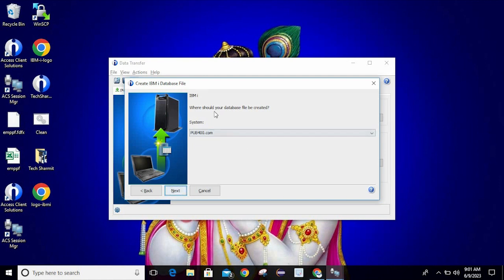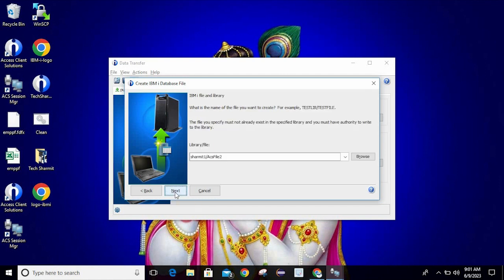Here it would ask where your database file should be created. As we are using a public server, you can select pub400.com, or if you are using any other server, you can select that, and then simply click on next. Here it would ask for the library name and file name, the name of the file you want to create. For example, testlib/testfile. Here testlib is the library name, testfile is the file name. The file you specify must already exist in the specified library, and you must have authority to write to the library. Because authority is needed, and also if the file is already there, then it would replace it. So it is better to provide a file which does not exist.